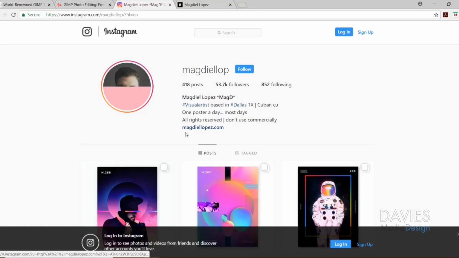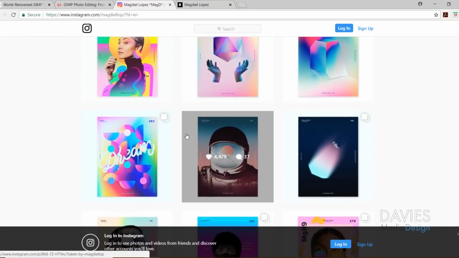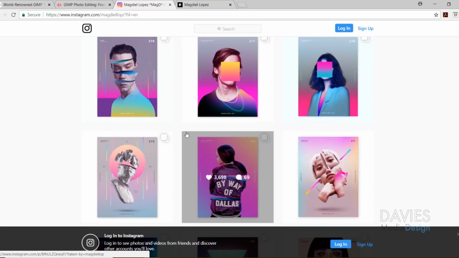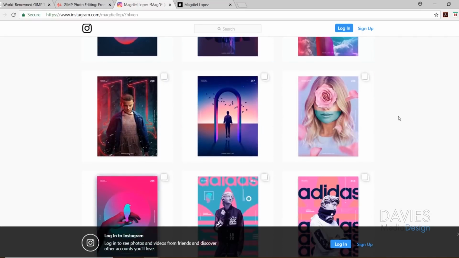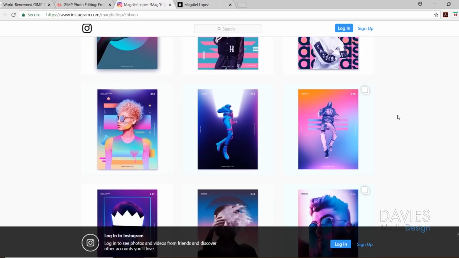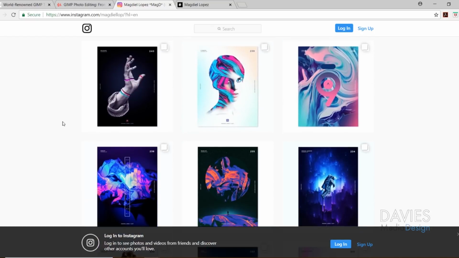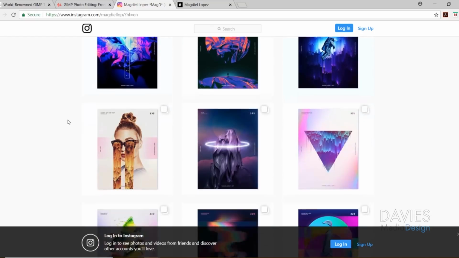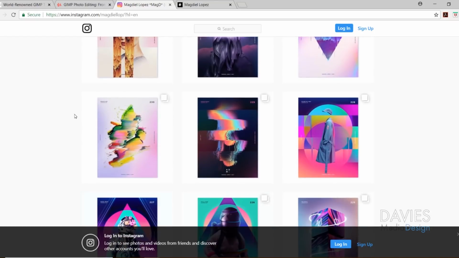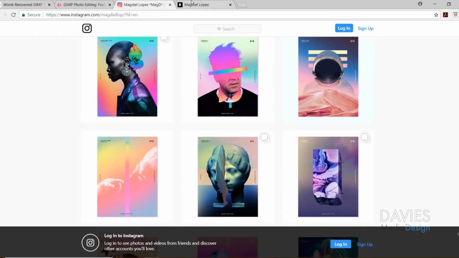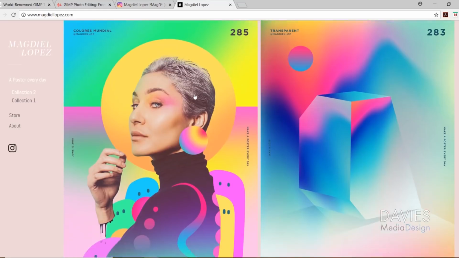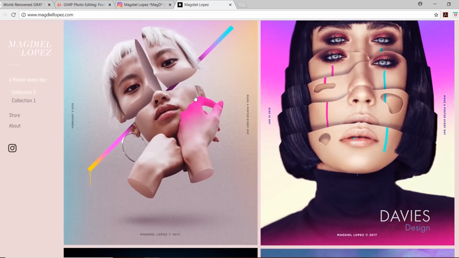So here's a closer look at Magdiel Lopez's work. Here's his Instagram, and of course I'll link to his Instagram in the description so you guys can see what his style is in these posters. He did a poster-a-day challenge, and so he's got a poster that he created almost every single day, I think for like a year or so. I think he didn't stay consistent with it for the entire year, but he did for most of it, so you can see all of his posters on here. He also has a website, and I'll link to that as well, and this has even more of his work.